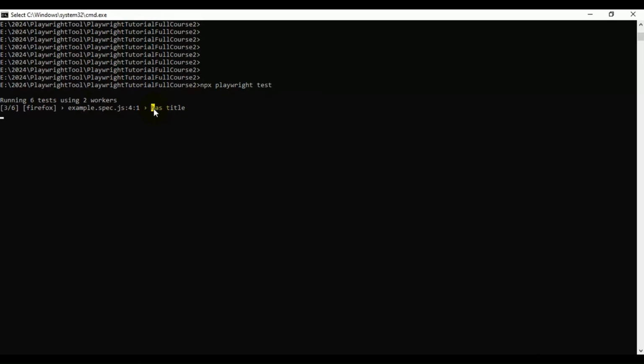So this is a test case. Now it is getting executed, has title, and the browser is Firefox right now, and finally it will run our test on the WebKit browser as well. So we have observed in our report also that it is taking more time on the Firefox browser while executing the automation test.